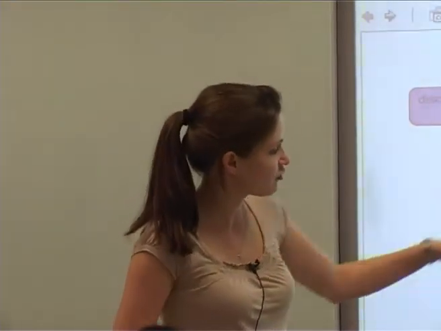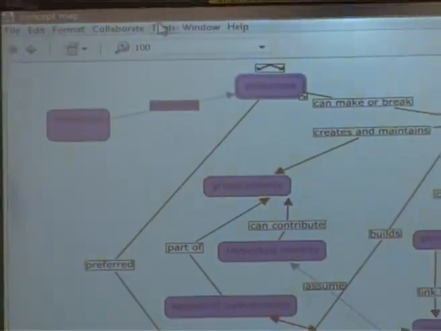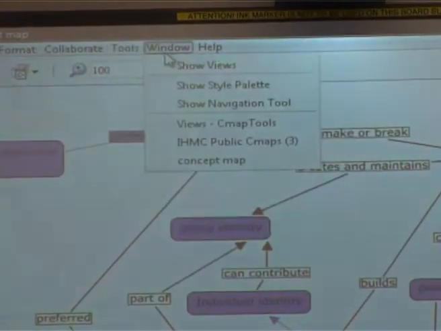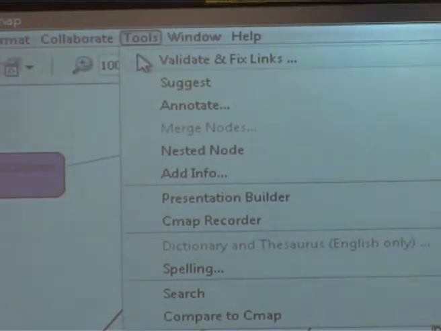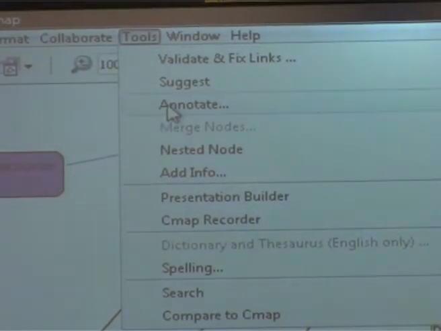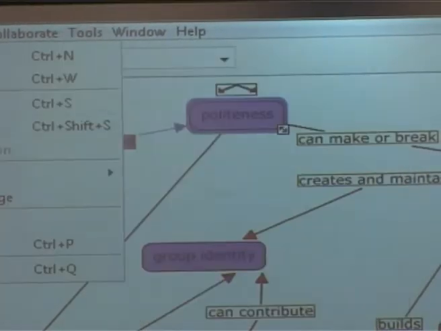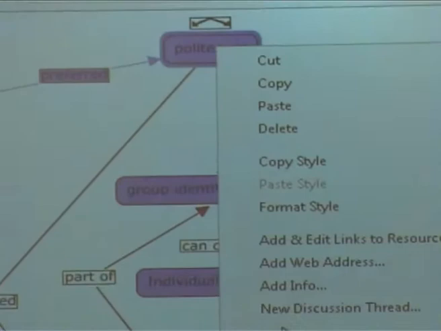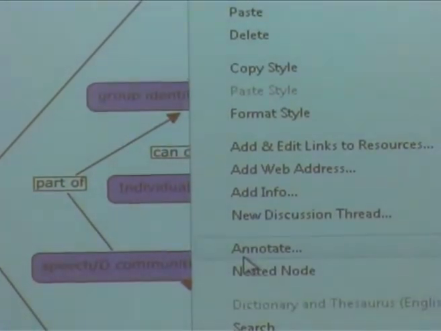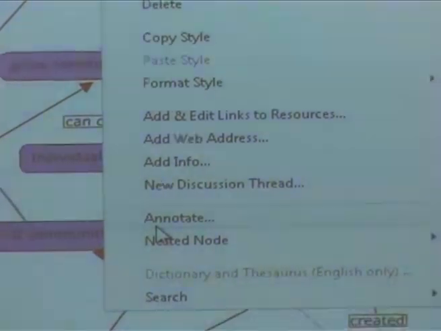Now you can make the map pretty, okay? This group just decided to do purple, but there's editing where you can change the color of the concept boxes. You can also annotate, and a lot of the students did this for the presentation. They annotated one concept with examples, so the box itself wouldn't show the examples. It's like a comment box in Word when you do the review. So you'll have a little box here.